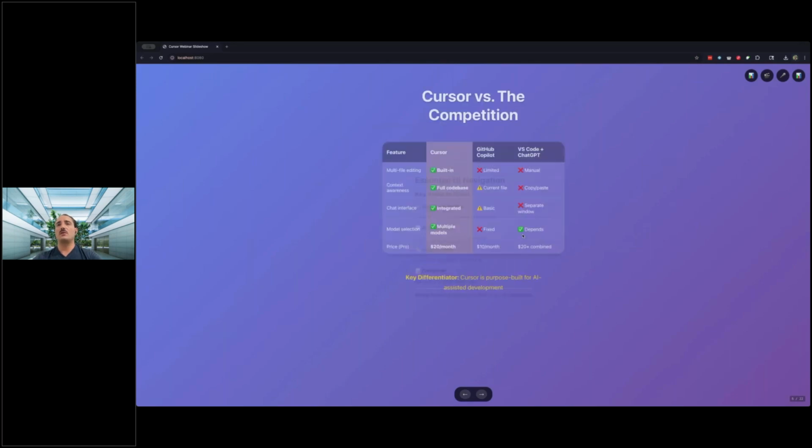So in a bit, I will show you the UI for Cursor, but here is a little comparison between other tools, like using GitHub Copilot or Visual Studio Code with other AI tools like ChatGPT, for example. So I think one of the biggest advantages of Cursor is that it's already built into the IDE, and it's able to actually read everything on your project.